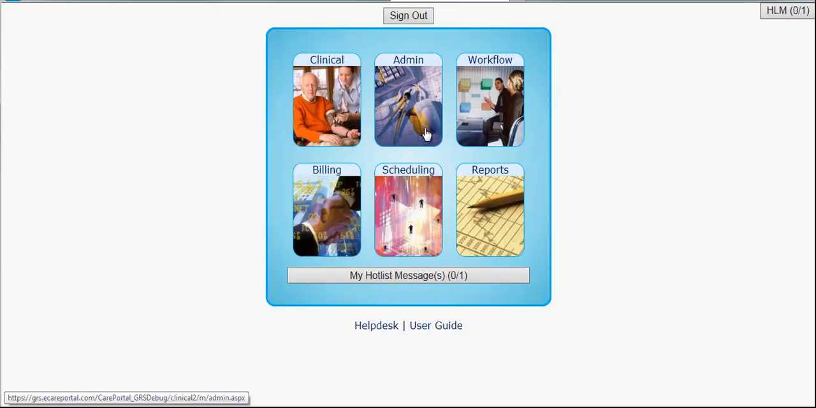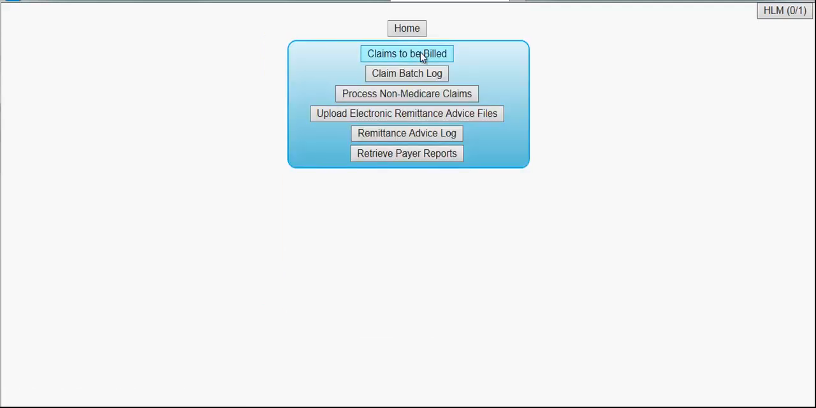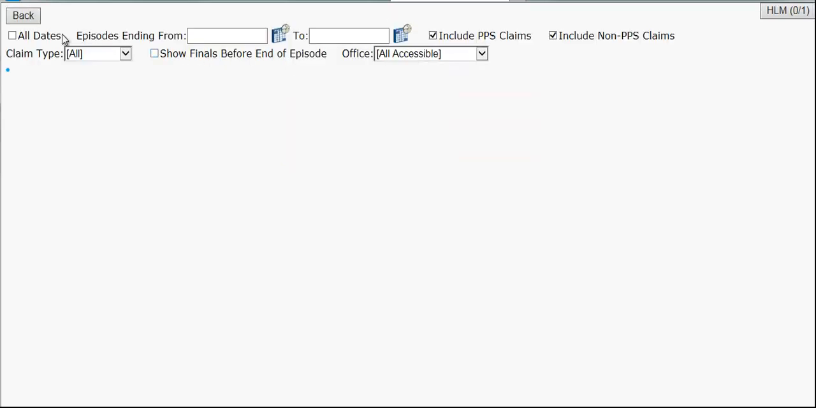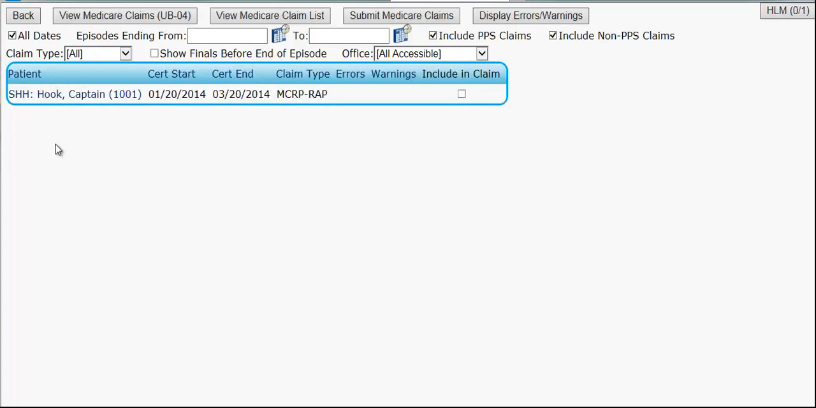All right, in order to process the wrap, we're going to go into billing. The first option that we'll choose is claims to be billed. This is going to give us a list. You can specify a date range of episodes to pick up, or you can click all dates. It'll give us a list of episodes that have not yet been processed. And so we see for this patient it's Captain Hook, and we can include that patient in the claim to go out.